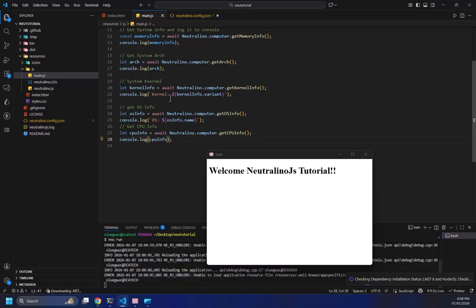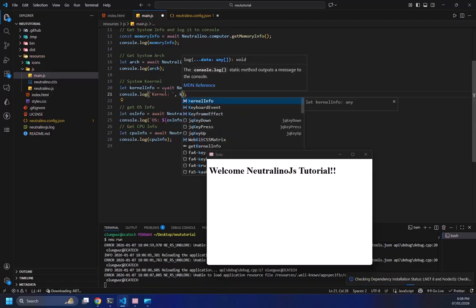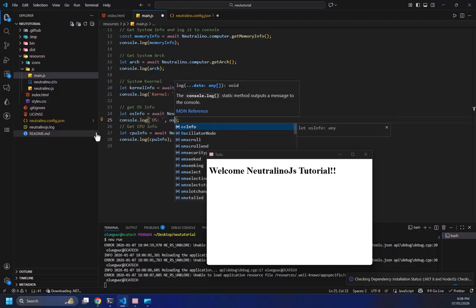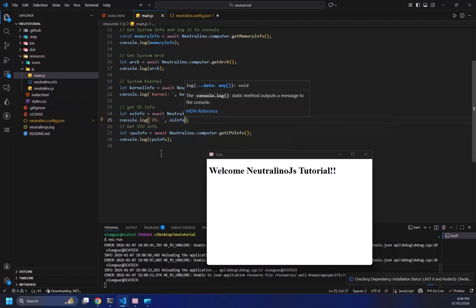We can equally log all these ones, guys, so that you can see the full return. Instead of putting them in a string like this, I can equally log whatever it returns so that you will see the full thing that it returns. Likewise the OS. Let me just remove this and log whatever it returns, the OS info, so you can see what it returns. So I save it. Let's go back to the console.